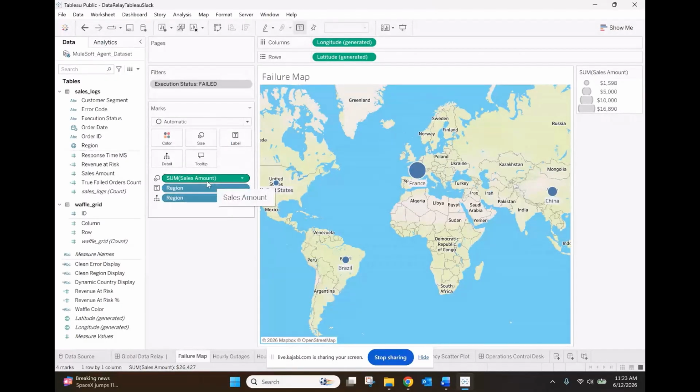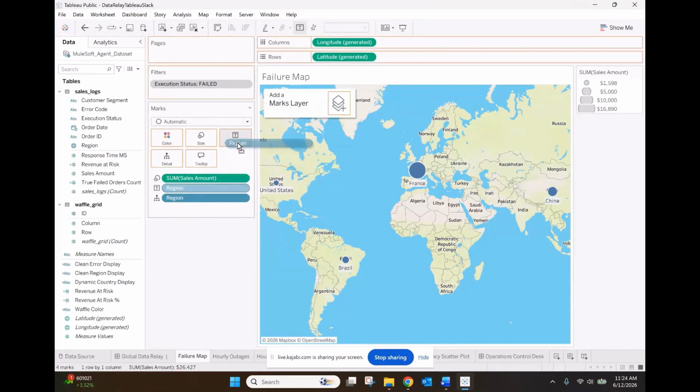All right. You'll see I have region twice here on this marks card. I have it once as a label. So I've dragged it on top of the label because I wanted to label the region. And I've also dragged it on this little icon that says detail. And that's because we want to make sure that we're looking at country detail in the map. And I'll show you that in a moment.